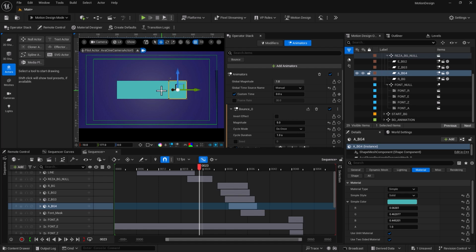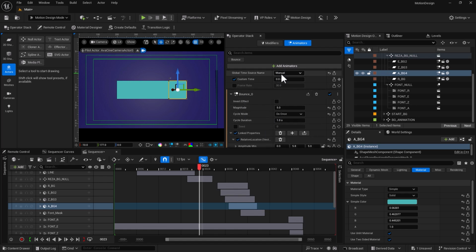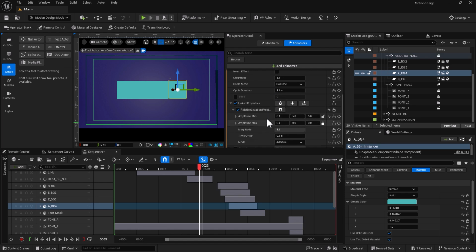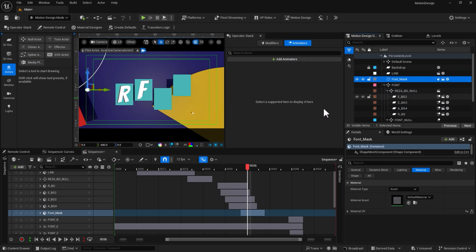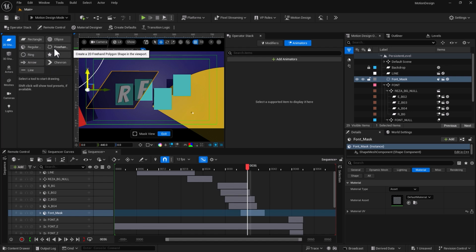And for each one of these guys, I applied an animator. For this one, the animator is bounce, simple, do once on the timeline, which is manual, and I only revealed the location. So as you can see, each one of them will break like that, and each one of these panels will get one animator. Something that simple. And then for the reveal of the font mask, and let's reveal that, it's nothing more than a freehand polygon which I created, and then I animated that across the board.